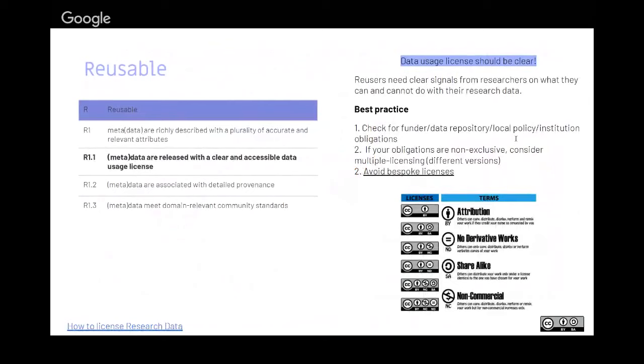Reusable, again, metadata and data need to have an accessible data usage license. So here the best practices are the following. If you don't know which type of license or how much you can open up your data set, check for funder, data repository, local policy, and institution obligations. Sometimes these obligations are in place and you need to know about them. If you have a set of obligations that are not exclusive, consider multiple licensing. This means that you can potentially publish different versions of your dataset, opening them up with different licenses.